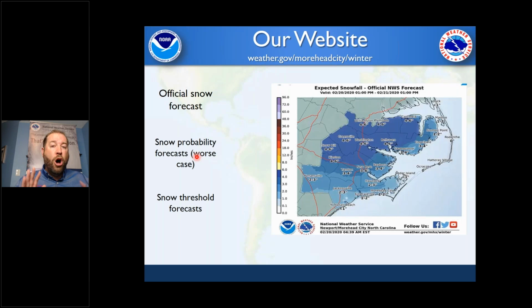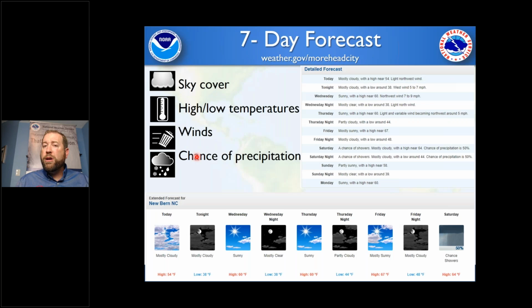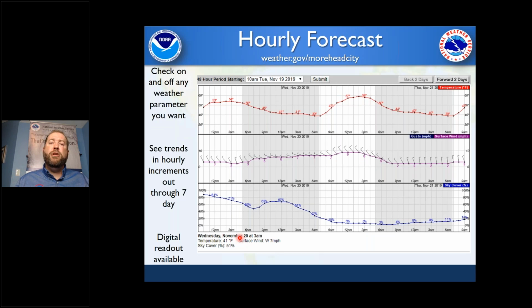Our website is awesome, tremendous amount of information, but it's best to bookmark it and then kind of learn the website and save what you want. I mentioned in the beginning, by entering the zip code or city, you can get a 7-day forecast that has detailed text, or you can have an icon-based forecast. If you scroll down a little bit, there's an hour-by-hour forecast, and you might say, well, Eric, I got that on my phone. Why do I need that?